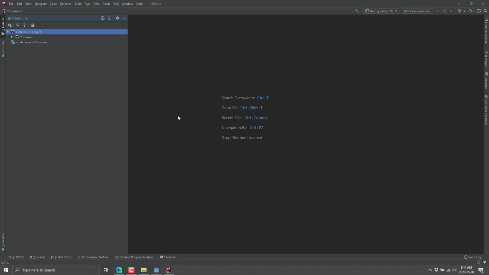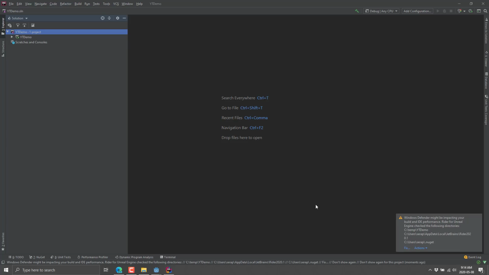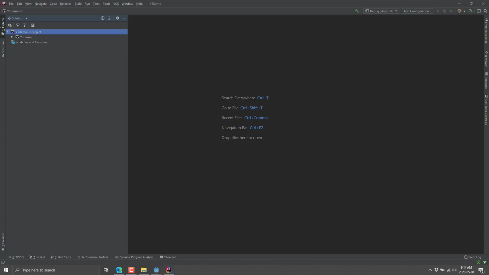I'm not going to talk specifically about Rider that much. I've done a couple of videos on it in the past. It's a great IDE. It's customizable. It's got plugin support, as you're seeing right now. It's themable. It gives you these neat little code tips, like telling you that Windows Defender sucks.